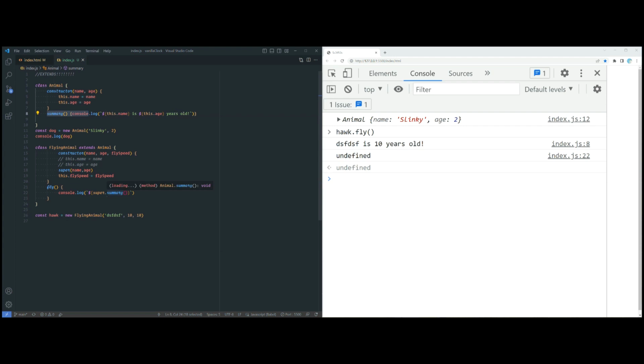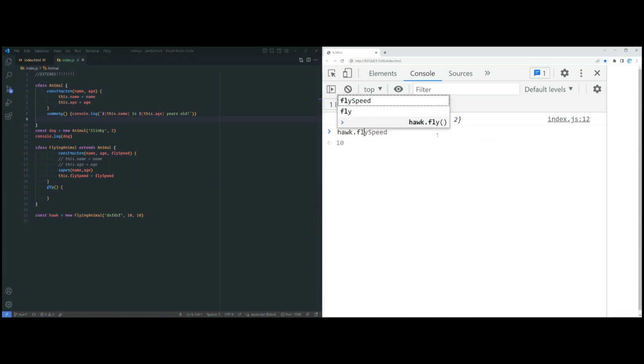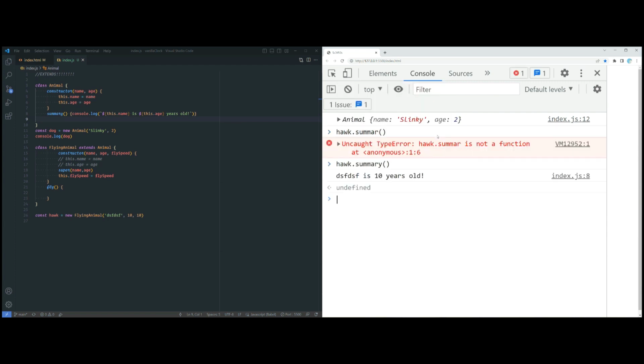But you don't need to actually do this most of the time, right? Because hawk, being instantiated by FlyingAnimal, will have access to all of its parent's or its prototype's methods anyways. Okay? So you could just do hawk.summary like we did before, right? So you don't have to do hawk.super.summary or something like that.